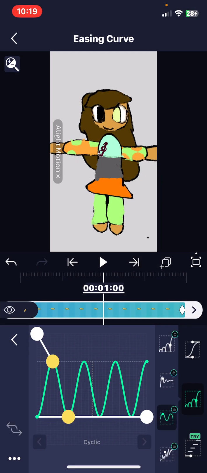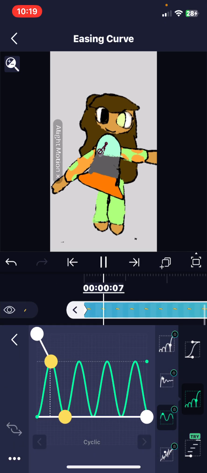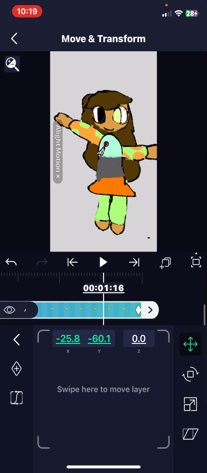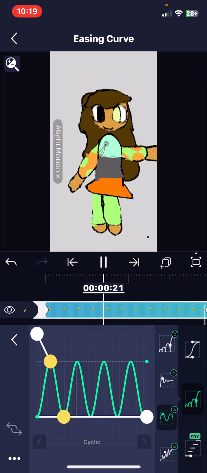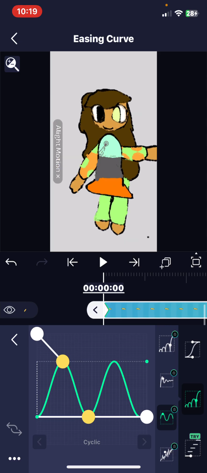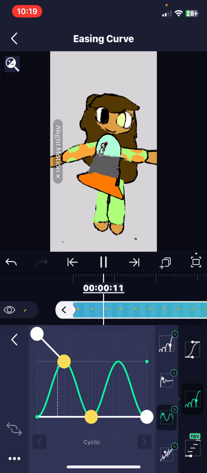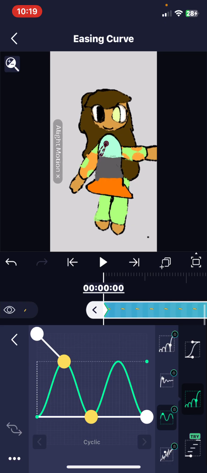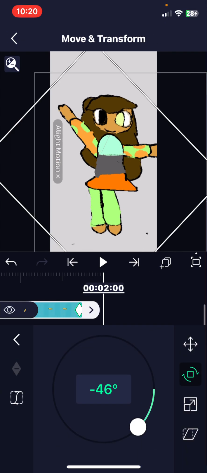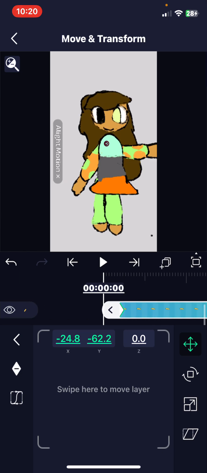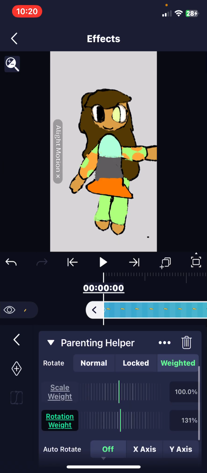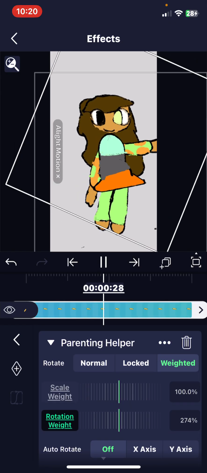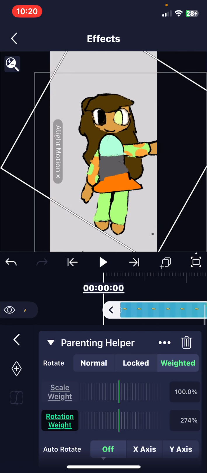So we're going to go ahead and do our curve of 4. And then we're going to do another curve of 4. But if you want to be slower, which I kind of want it to be, I'll go ahead and... Okay, how about you just keep the arms in one position? And we will use parenting helper. It was getting hard for me not to. See how much better that is?